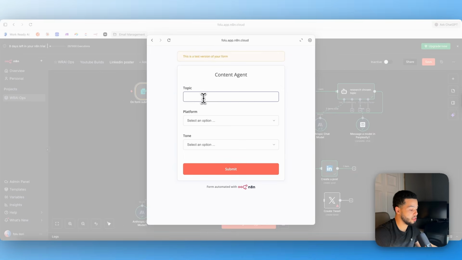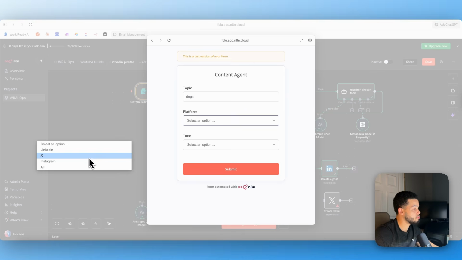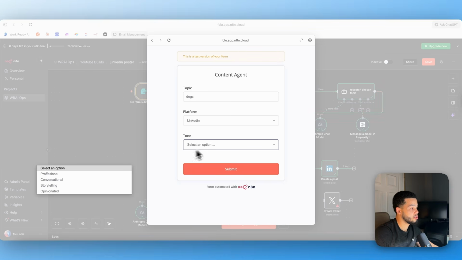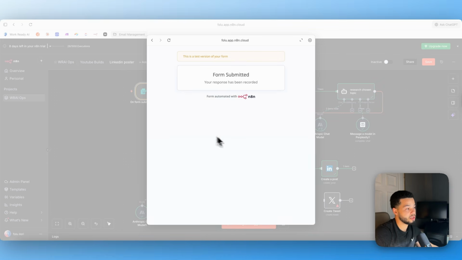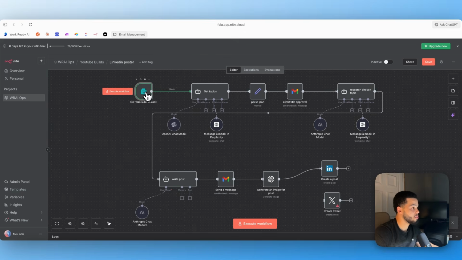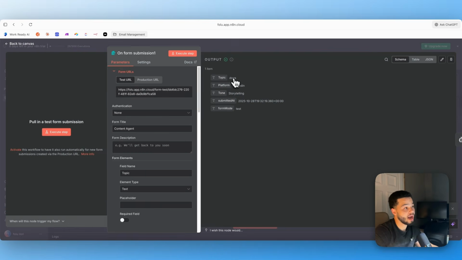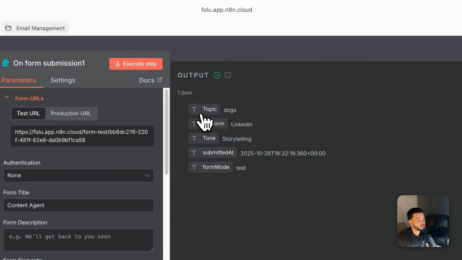After this is done, then you can quickly submit a test form in which, if we trigger this now, I can put in, let's say, topic as dogs, platform LinkedIn, tone storytelling, submit. If I submit that now and we come back into this form, you can see we have all of that information over here. So we have topic as dogs, platform LinkedIn, etc. So we have these variables to use later on.